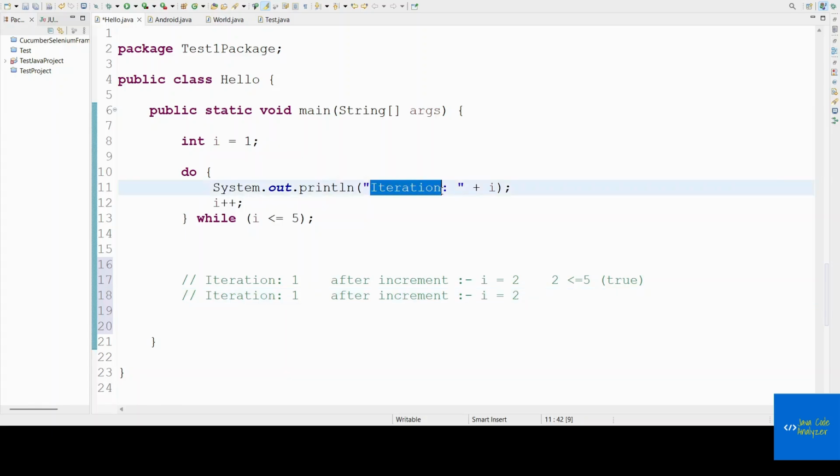So this will print iteration 2, and next it will increment the value of I. It will be set to 3. Is 3 lesser than or equal to 5? Yes, 3 is lesser than or equal to 5, so this will again return true.